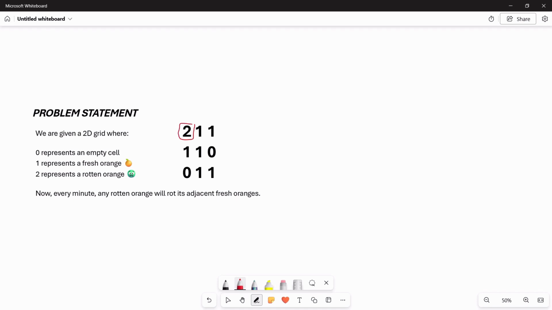So the condition is that in every minute, each level of BFS represents 1 minute of time. You can observe from the question that for every traversal of BFS, you have 1 minute. Think of this as level 0, this as level 1, and so on. Level 0 is the initial rotten oranges, level 1 is the newly rotten oranges, and level 2 is the further spread. That's how we can track the time.